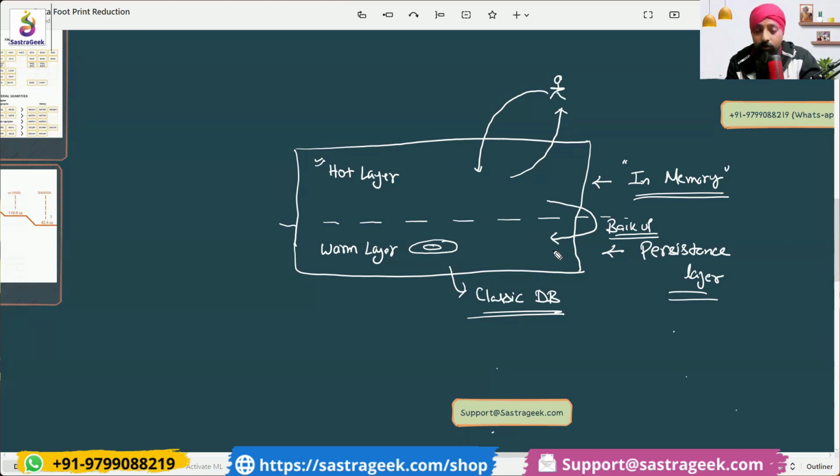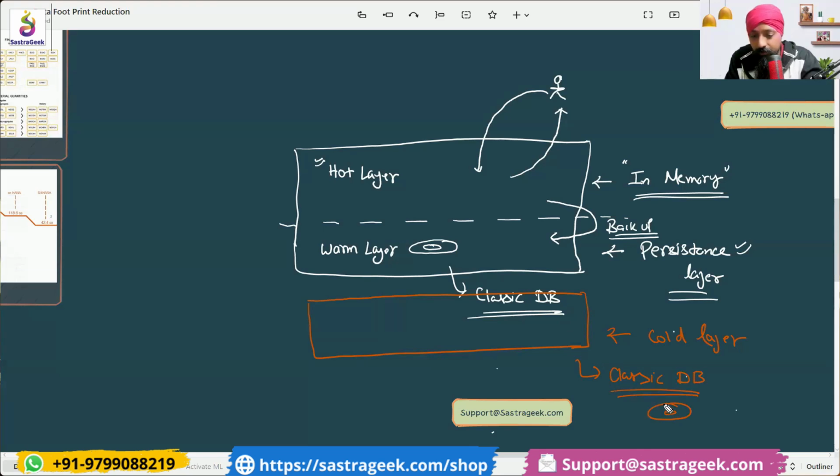That's why there is a warm layer, which is the second layer, which we also call the persistence layer, where the data remains. Even though all the charge is gone, the data still remains. Then there is another layer, which we call the cold layer. The cold layer is not a HANA database system. The cold layer is your classic database system, which runs on the rotating disk and drum, where basically we keep archiving the data.